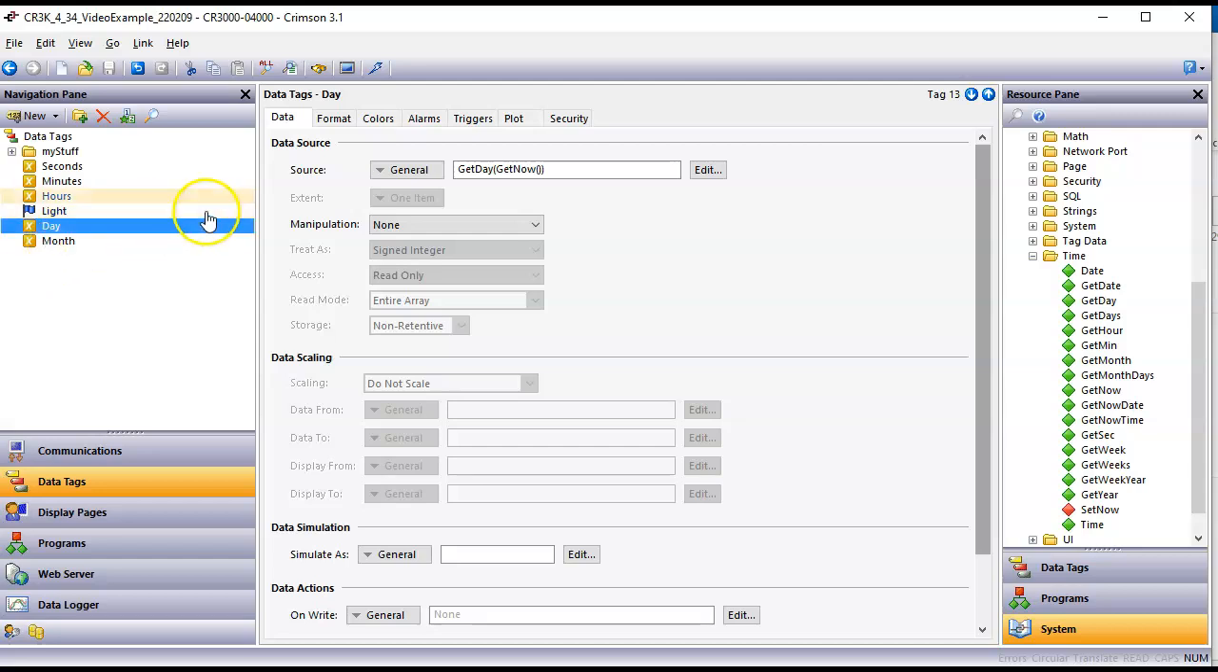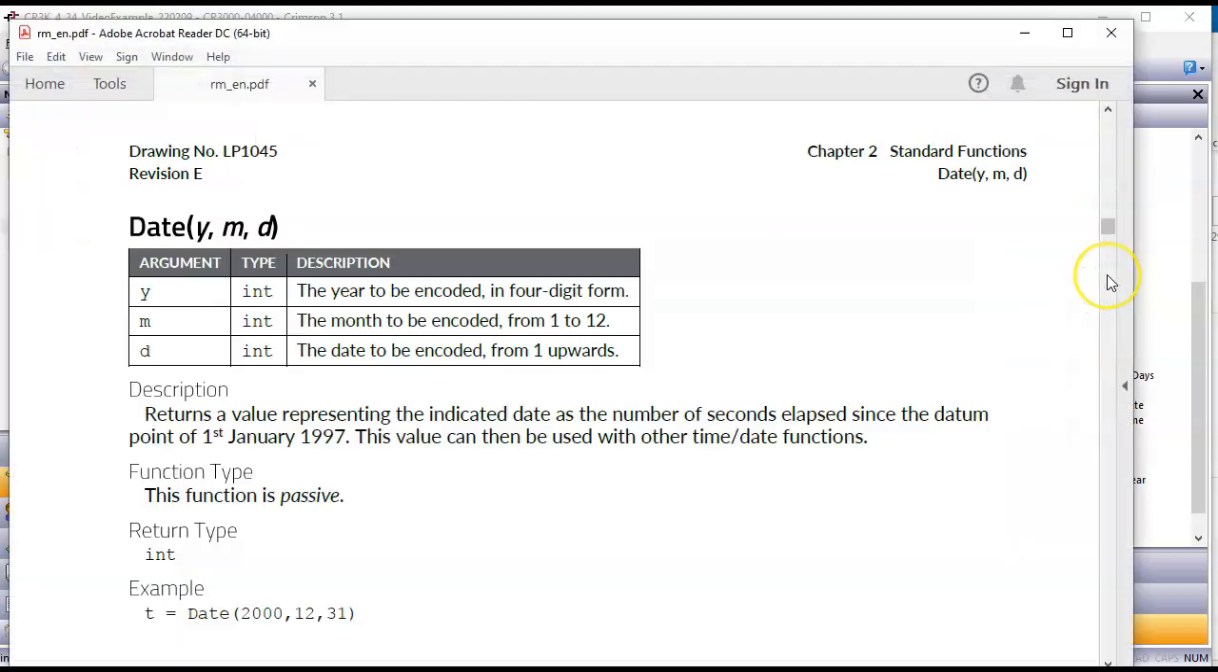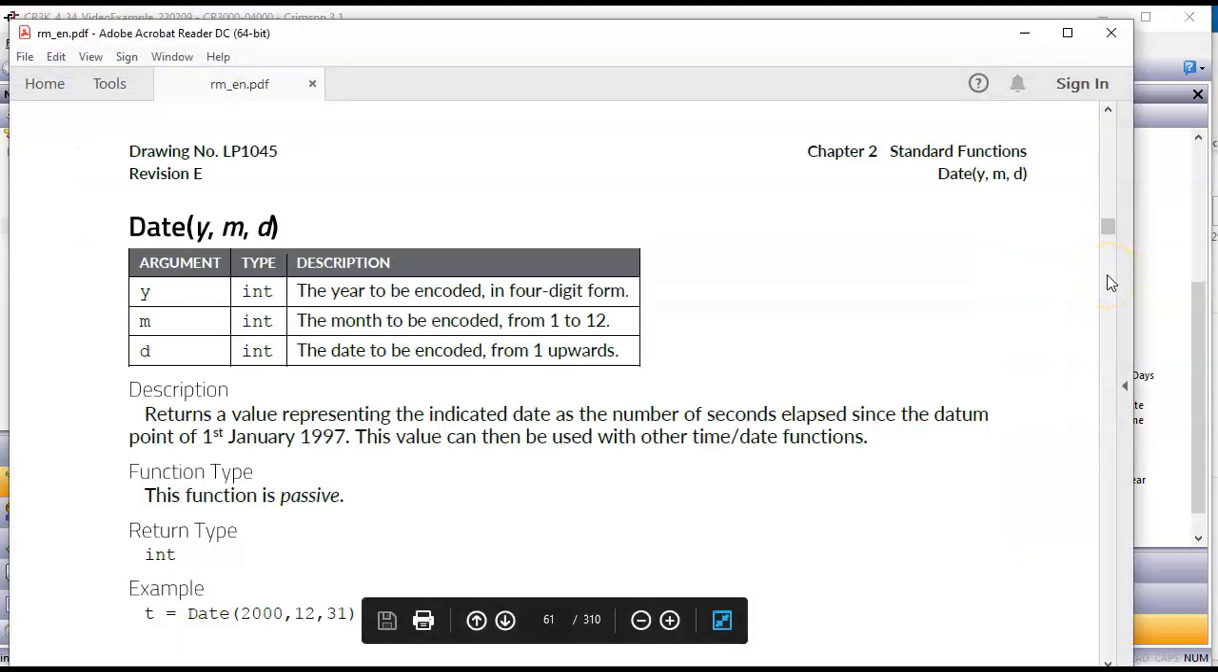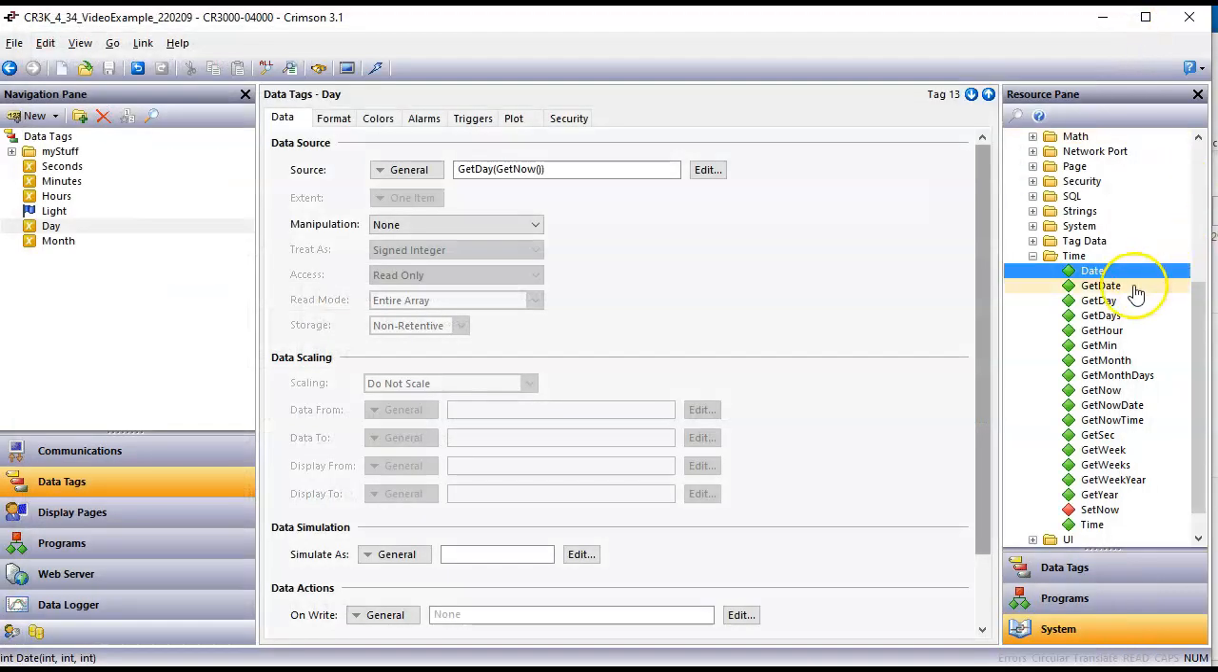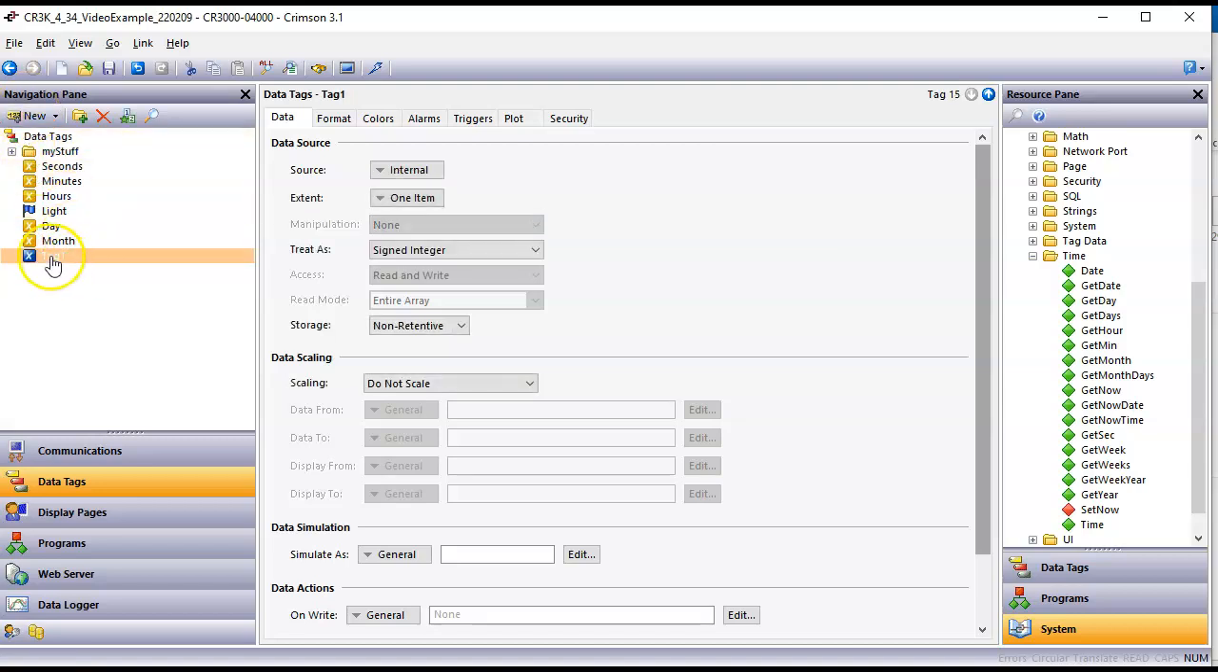So what if I wanted to get the date? That's what I was really looking for. So here's a date, and what's this one here? Let me look at this guy here. So that does that. I'm going to try the getDate here. Maybe that's what I'm looking for. So I'm going to go ahead and create a new tag, and I'll call this one date.